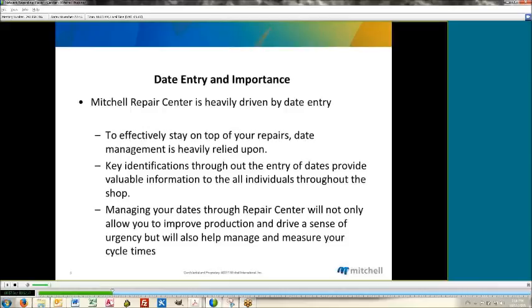So as we all know, Mitchell Repair Center is heavily driven by date entry. Why is it so important to keep up with your dates per repair order? It's basically so we can effectively stay on top of your repairs. Date management is going to be relied upon, and it's going to feed us with a lot of information. Key identifications for the entry of dates provide the shop valuable information, and also provide all individuals in the shop key items to watch for.